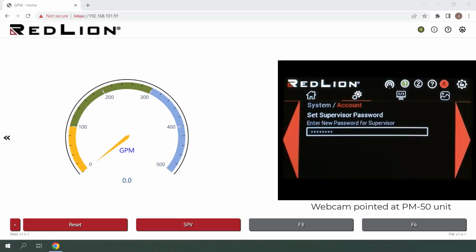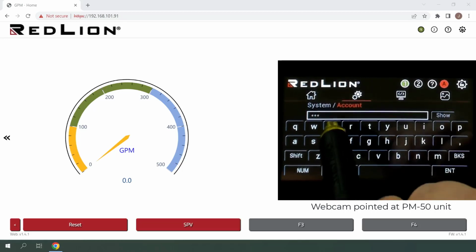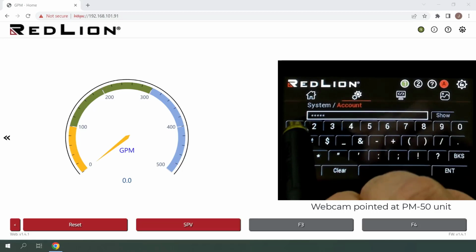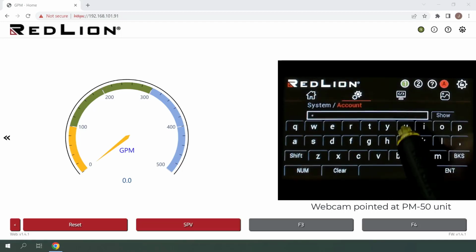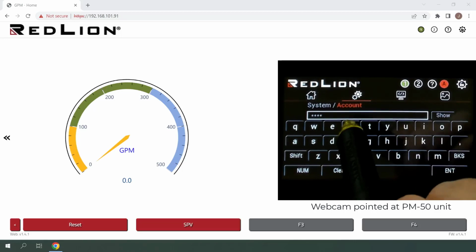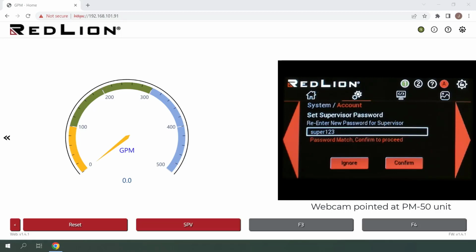Now we need to set the supervisor password. Click once on the password field and enter the desired supervisor password. After you enter the password, you'll be prompted to re-enter and confirm it by clicking on the red button at the bottom of the screen. After you click enter, you'll be able to see the password that you just set, and you can click once on confirm to save it.